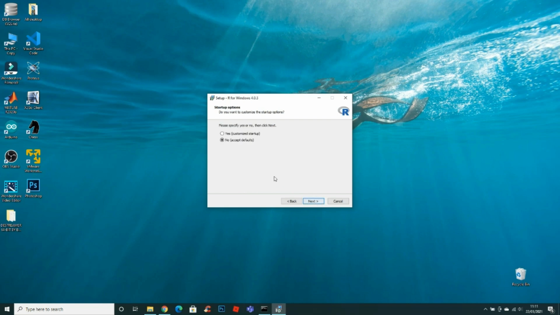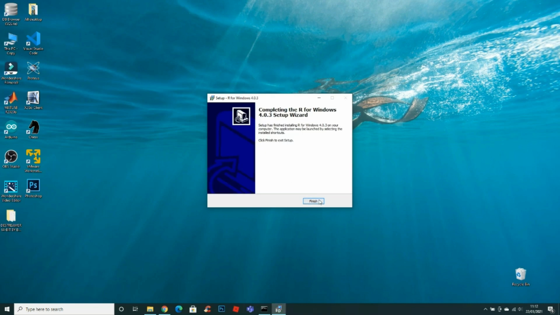Now here it's better to keep the default settings. Select no and click next. Now if you want a desktop icon, you can check this box and click next. Now it will start installing the R. The installation of R is completed.